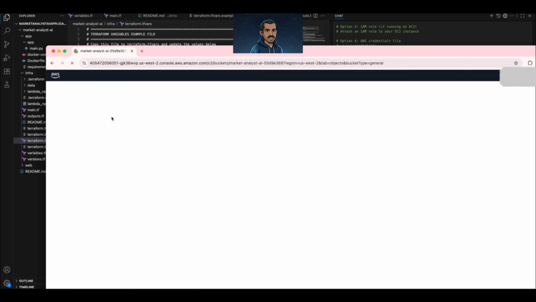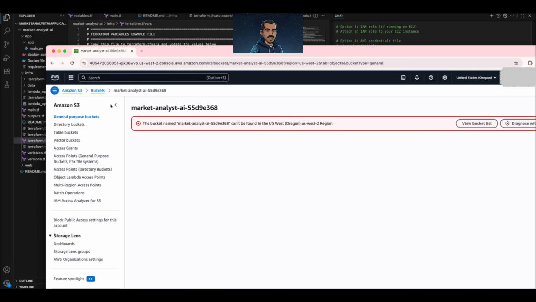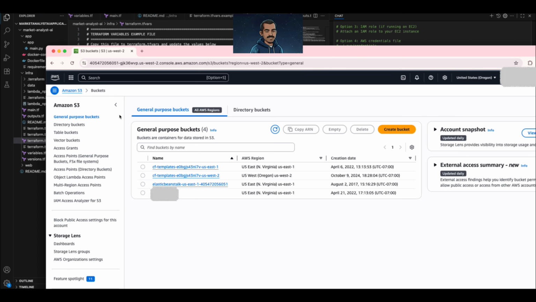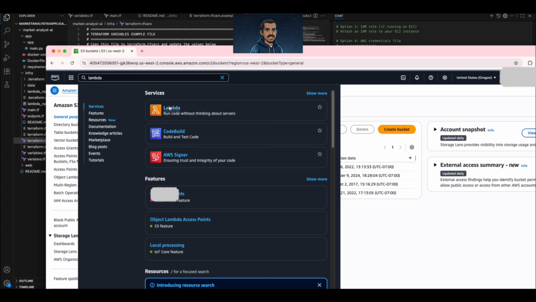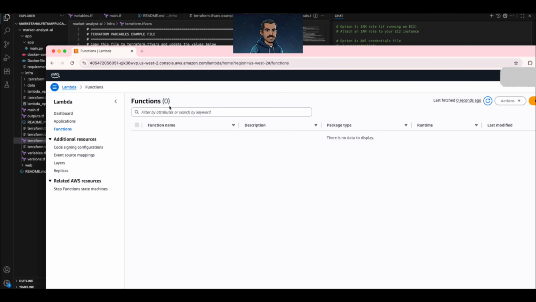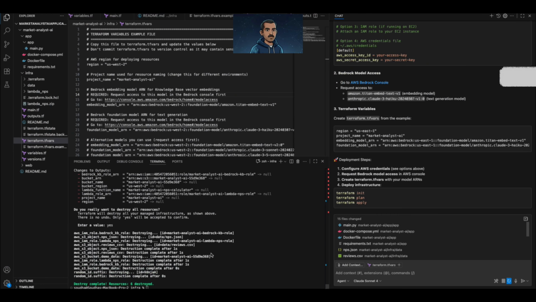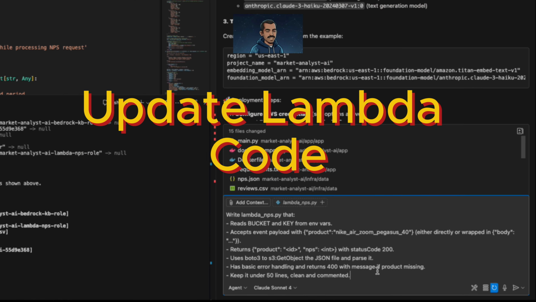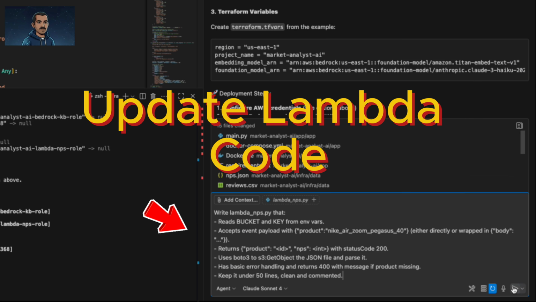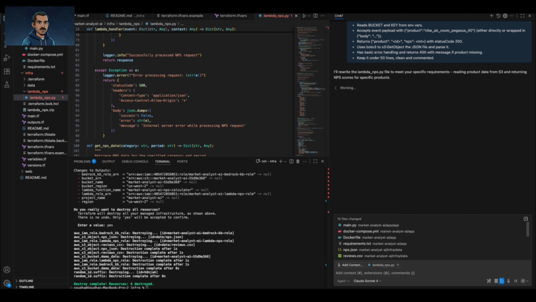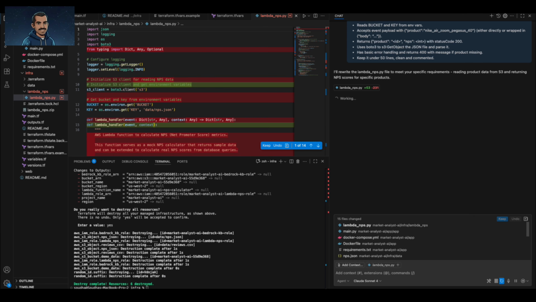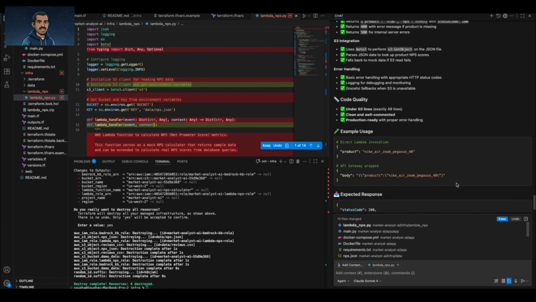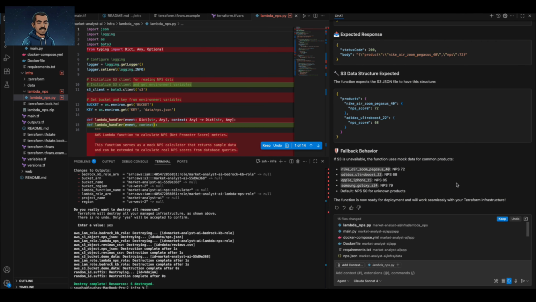Now let us also make sure through the AWS console. Yeah, there you go. You don't see that Market Analyst AI S3 bucket. And also if we navigate to the Lambda function, we don't see any function. So we were able to successfully destroy those resources. Now I'm going to ask Copilot to update the Python code so that it can read the data from S3 and dynamically generate the NPS score whenever Bedrock calls this function.